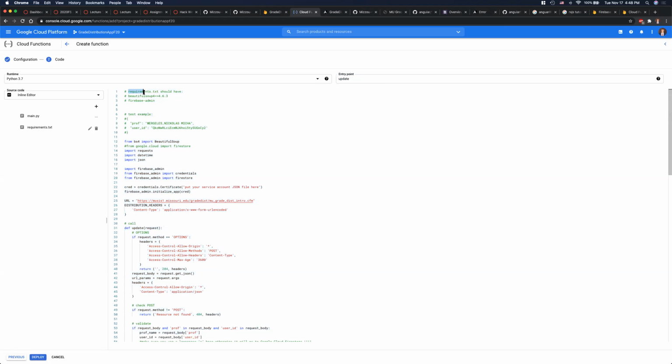And you'll see I put a note here: requirements.txt should have these. So I'm not on a server. How do I do imports? For example, I'm importing Beautiful Soup. I'm also importing Firebase admin. On a server, I do an npm install, or for Python, I do pip install Beautiful Soup. I don't have that here, but I do have requirements.txt.